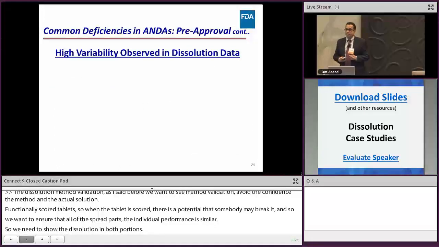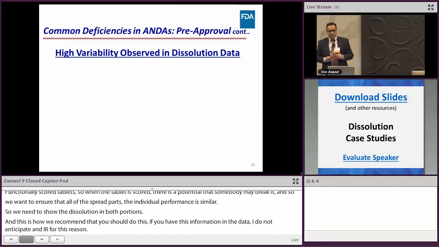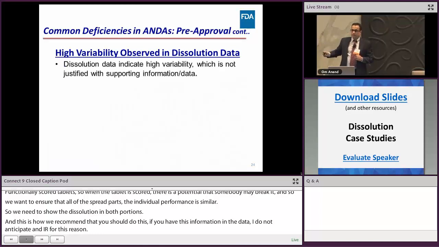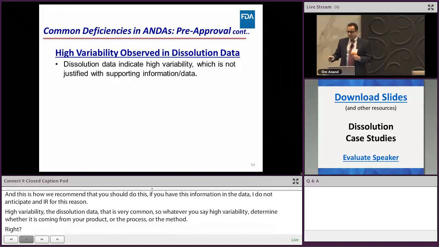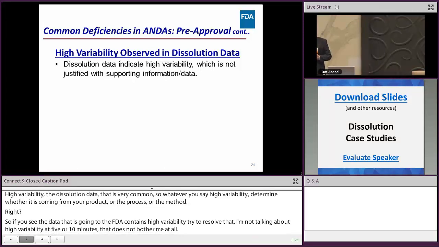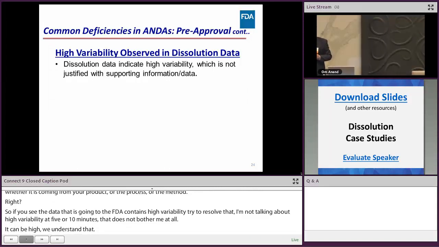High variability. High variability in dissolution data is very common. So whenever you see high variability, identify the root cause of high variability. Whether it's coming from your product or process or the method, right? So if you see the data that's going to FDA contains high variability, try to resolve that. And here I'm not talking about high variability at 5 minutes, 10 minutes. That does not bother me at all. I mean, it can be high, we understand it very well. I'm talking about high variability at later time points. For IRs at say 30 minutes, the mean dissolution is 95% and few units are 75%. It does not help.